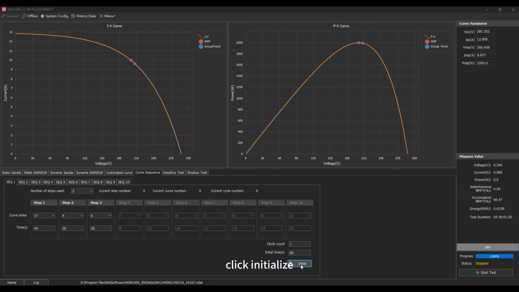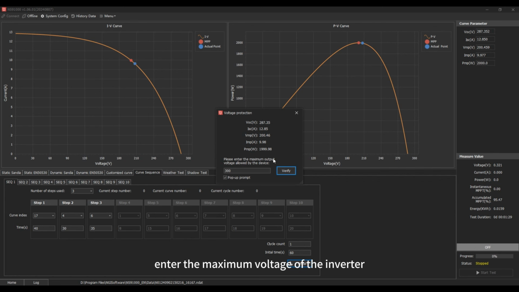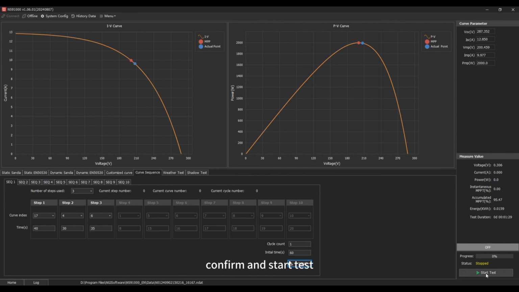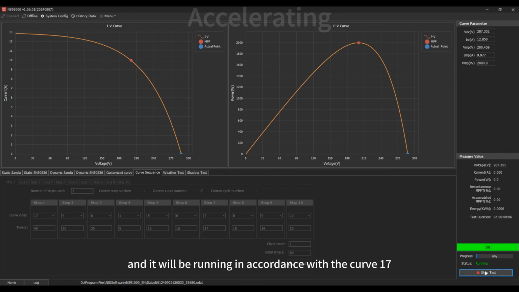Click Initialize. Enter the maximum voltage of the inverter. Confirm and start test. And it will be running in accordance with Curve 17, Curve 4 and Curve 6 in sequence.